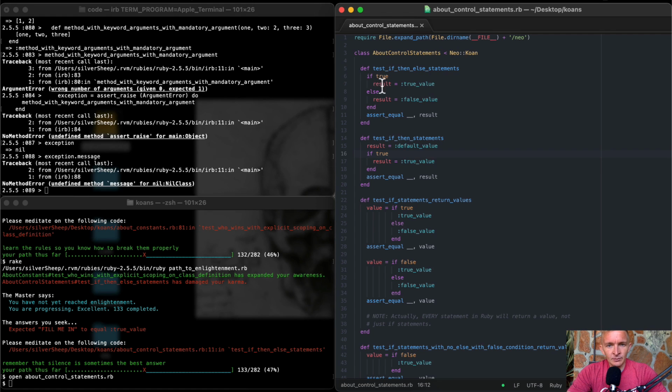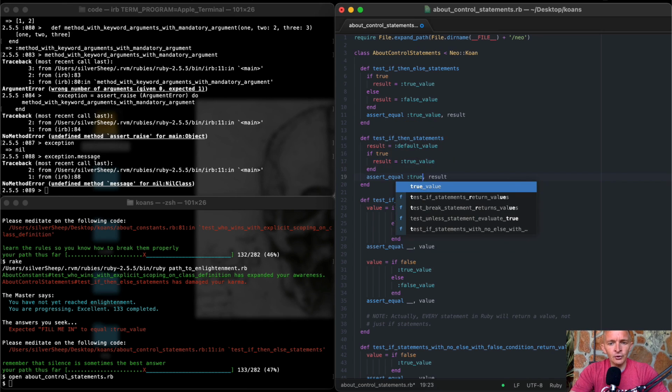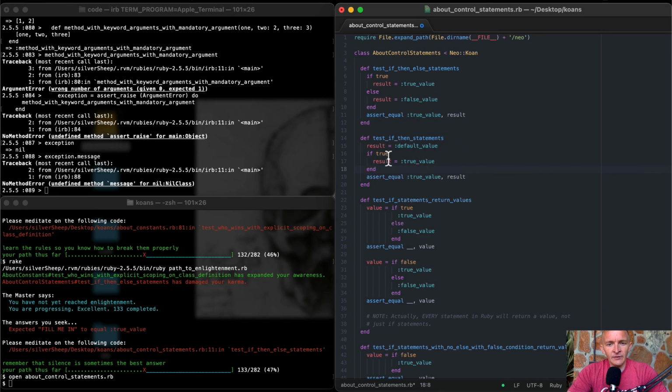So return true if true, else return false. True is going to be valued, and so we're setting this result variable to a true value, a symbol that just says true value. It will not be set to false value because true is true. Here we say result is equal to default value. If true, result is equal to true value. So true is true, so it sets result equal to true value here. If this were false, then this would be set to default value.